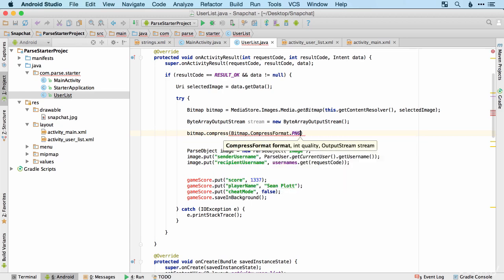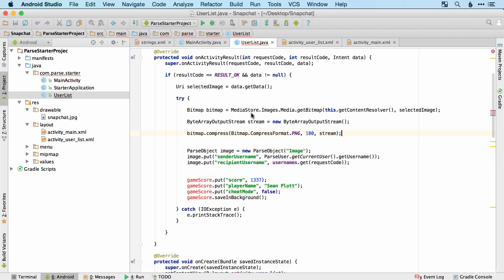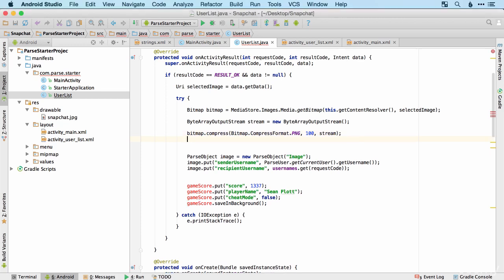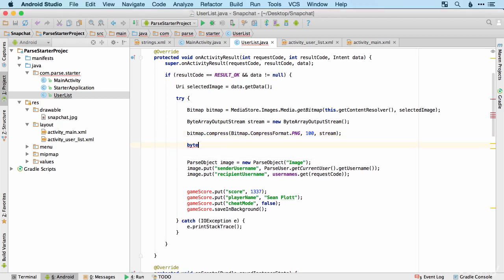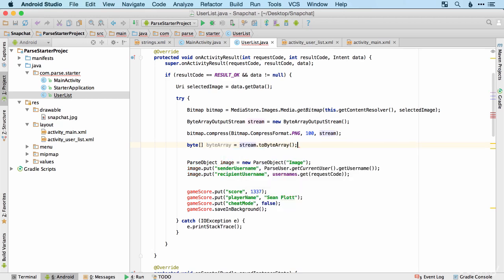I normally go for PNG. Quality, we'll keep the quality at 100%. And then we put the stream. So this will convert the bitmap into a byte array using the byte array output stream. We then need to create a byte array to store that. And we just take the stream and convert it to a byte array. So that's the process that we've seen before from taking it from a bitmap into a byte array.